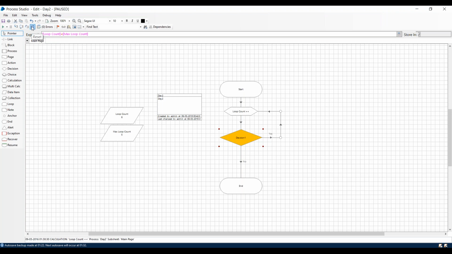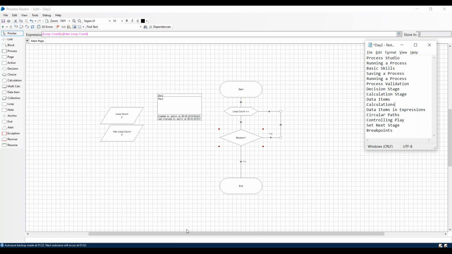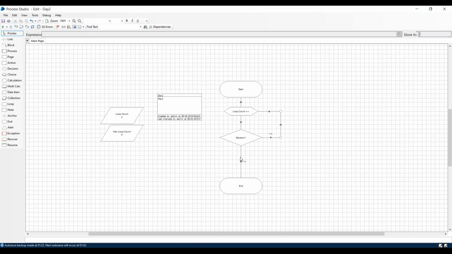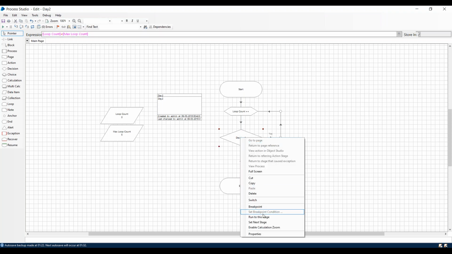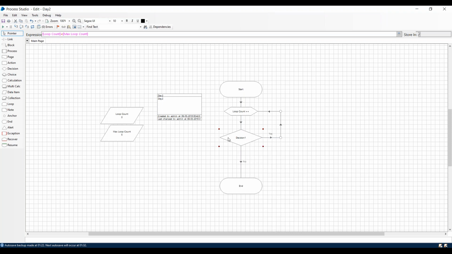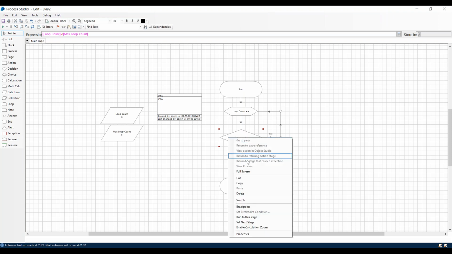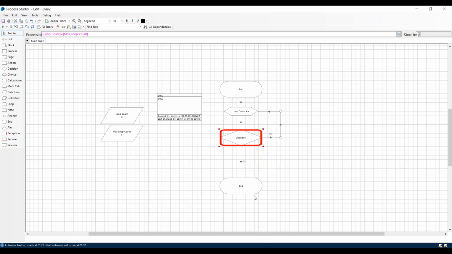Okay guys, now we will discuss breakpoints. Every time I want to check whether this condition is true or false, how do I put the brakes? Right click on any of the stages, and you can see there is a breakpoint option. I will click on this breakpoint. Now I will run it.